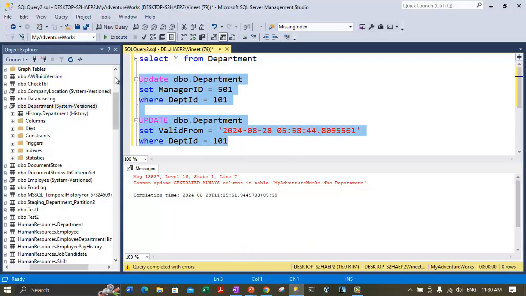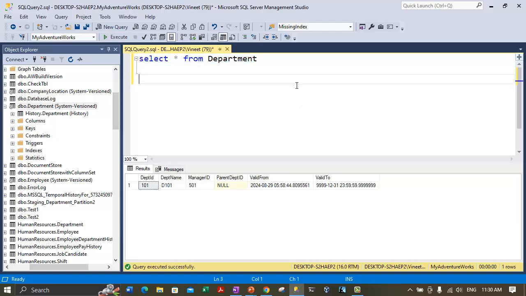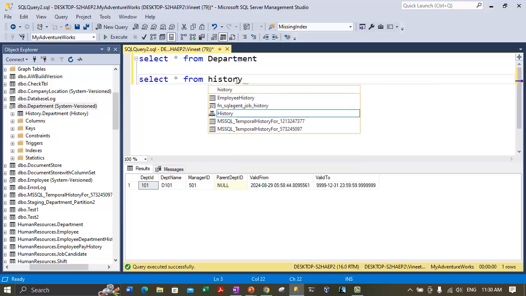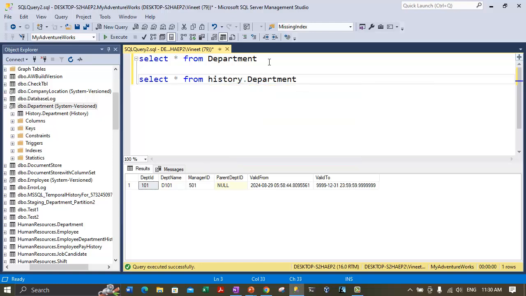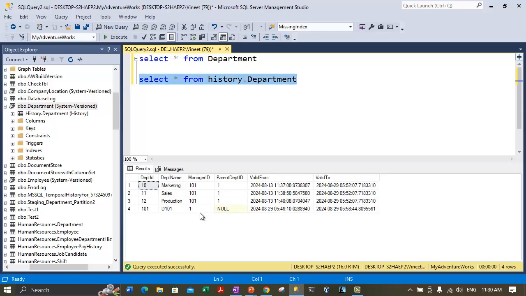So let's remove these statements. So department table has one row at present, and we have made modifications to this row, so the history table must contain something. So history table is history.department, so we can mention that history.department. Let's check what's there in the history table. So history table contains the information. So these 3 rows were deleted earlier. So history table now contains those rows. And this was the modification made.